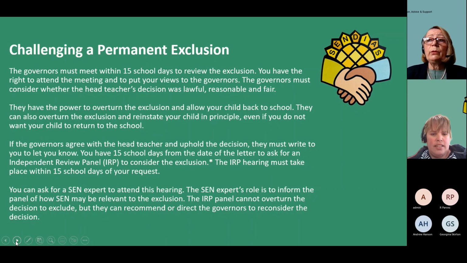If the governors agree with the head teacher and uphold the decision, they must write and let you know. And then you have 15 days from the date of that letter to ask for an independent review panel to look at the case and consider the exclusion. And that independent review panel hearing must take place within 15 days of your request as well. So there are quite strict timelines to those processes, because obviously permanent exclusion needs a quick resolution fairly promptly.